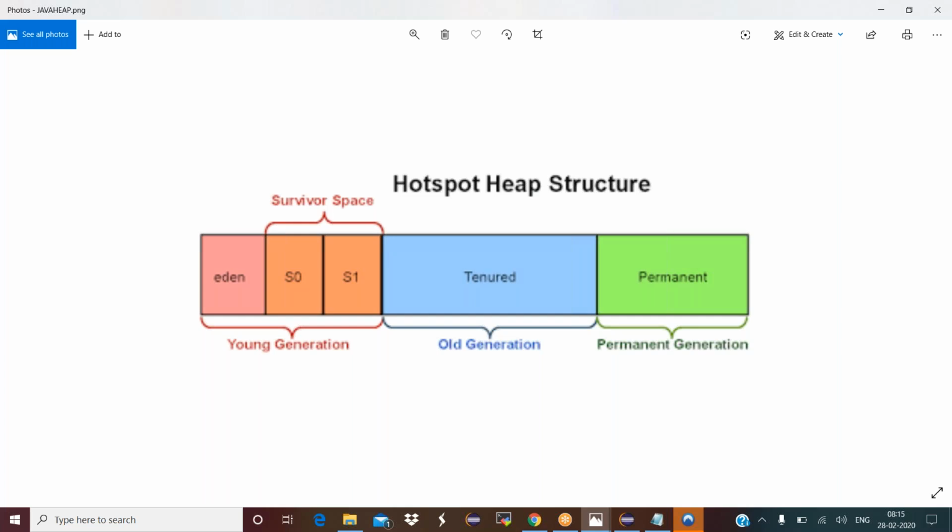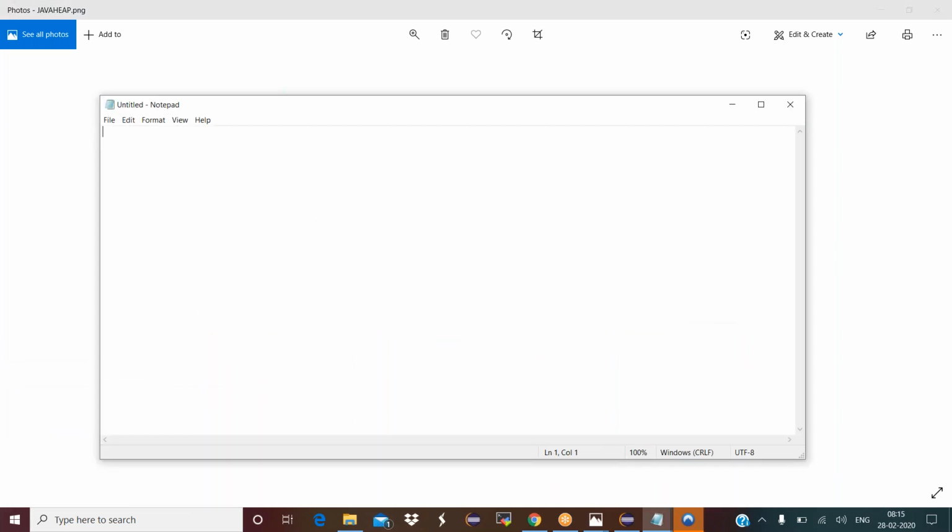Xms for setting the initial heap size, the minimum. The maximum is Xmx, and there is also Xmn. You must be knowing, right? Most people don't know what Xmn is. It sets the size of the young generation, and the rest of the space goes to the older generation. The total young generation is Xmn. I'll make a note here. Okay, what is Xms?